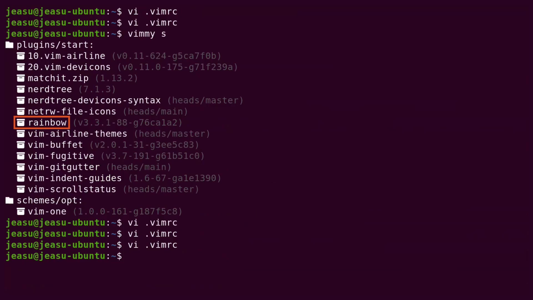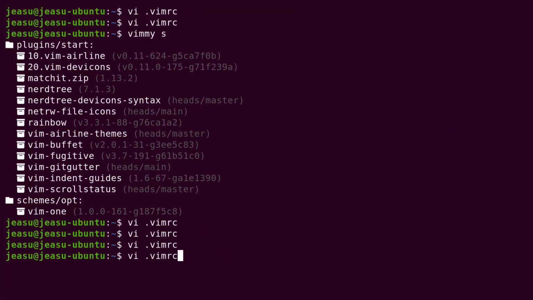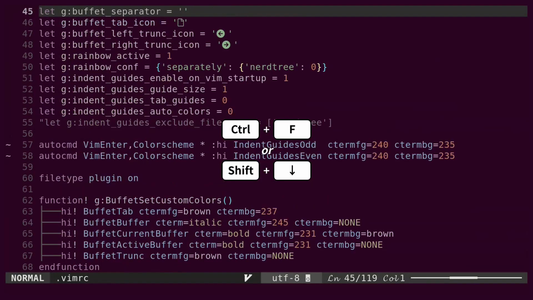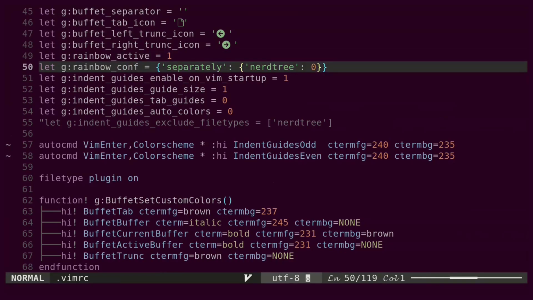When writing programs, you often use nested parentheses. Let's learn about Rainbow, which colors nested parentheses differently. If it's not installed, you can easily install it with vim-e. You must enable Rainbow to use this feature. Packages that colorize nested parentheses, like Rainbow, conflict with Nerd Tree. You should disable it in Nerd Tree.